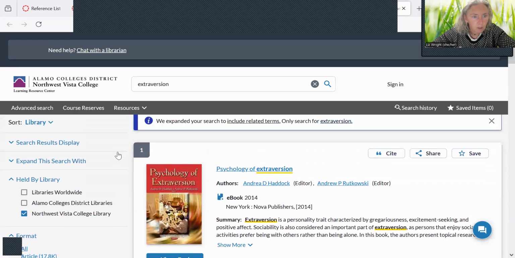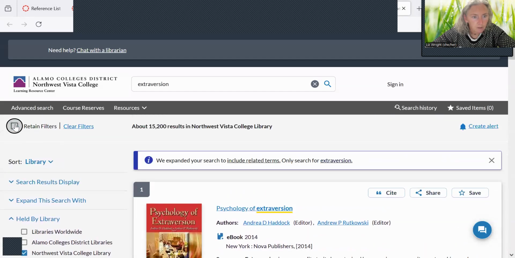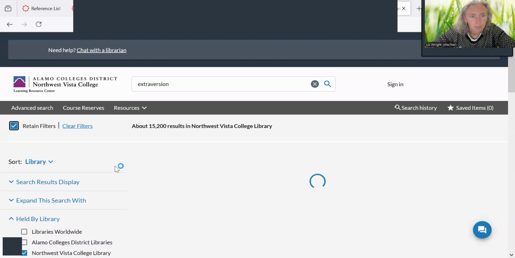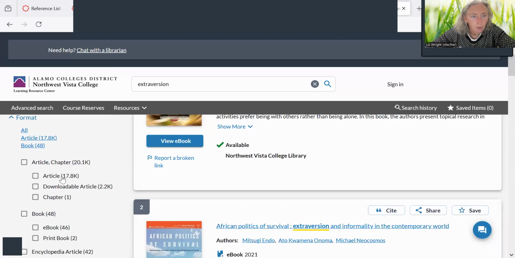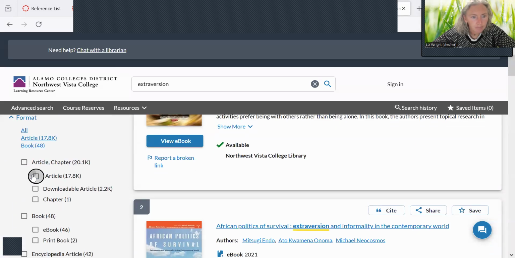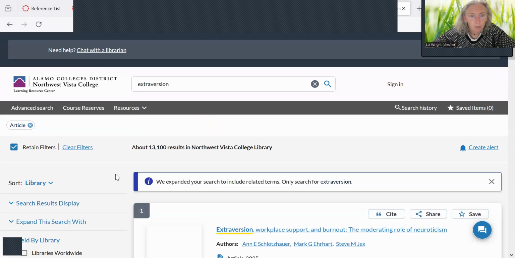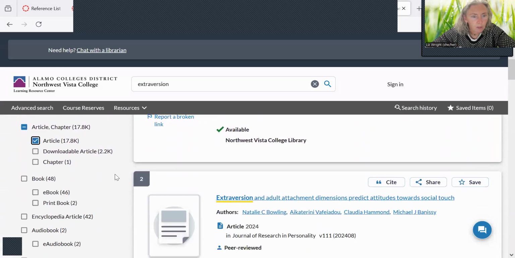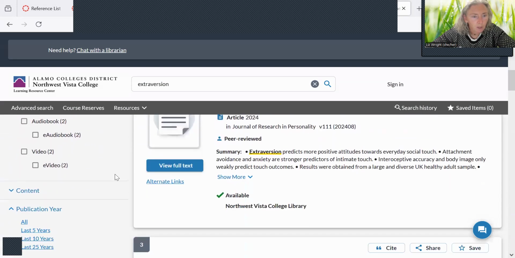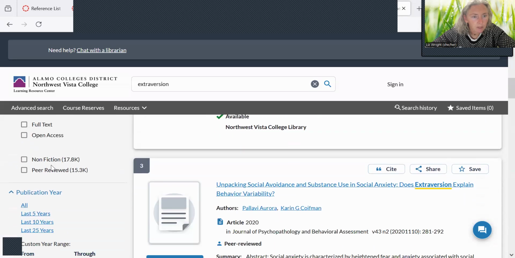So we want to retain our filters. That's important because otherwise each time you change your filters, it'll change them. We want to look for an article. So that will bring our numbers down. We want to look for content. We want something that is peer-reviewed.